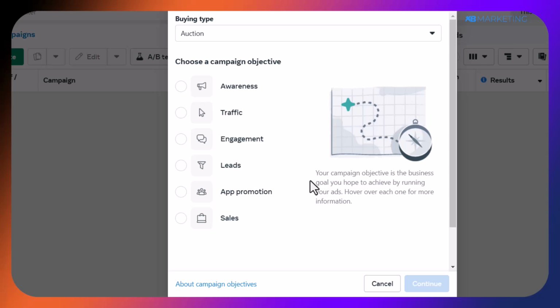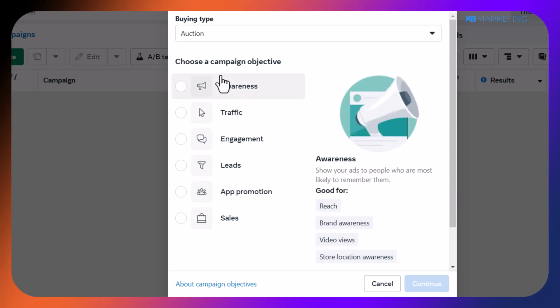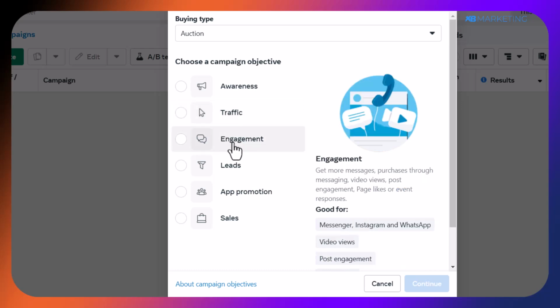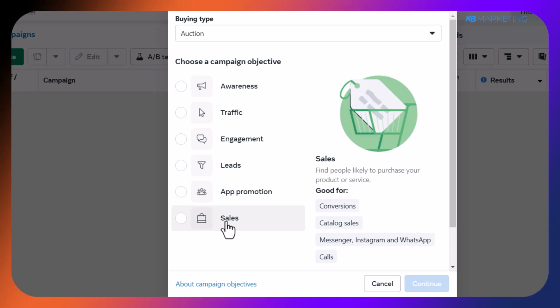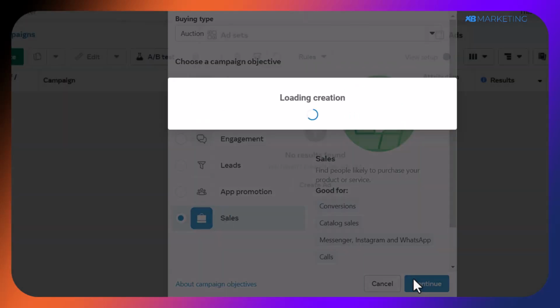Basically, it's going to ask you to choose the objective of your campaign. As you can see, Facebook has various objectives for your campaign. As you can see, we have awareness, traffic, engagement, leads, app promotion, and sales. And like I said in the beginning of this video, we want to make a sale, so it only makes sense for us to select a sales objective. So once you select sales objective, all you just need to do is to click on continue.